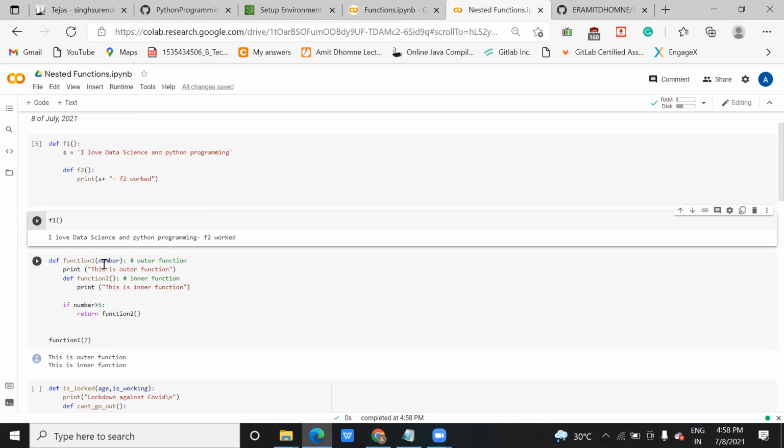Now here, you can create one more function, as you can see here, def function number. Here one more function I have created, and inside this I am printing this is an outer function. Inside this I created one more function, def function 2, and then inside this I created an inner function. And if number is greater than 5, I am putting one condition here. If my number, whatever the argument I pass, is greater than 5, I will return the content of function 2. It will return the value, and then the flow will come back here, function 17, and it will print the function values like you can see here.